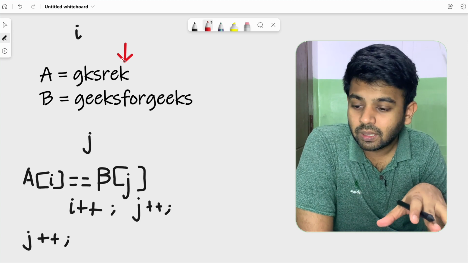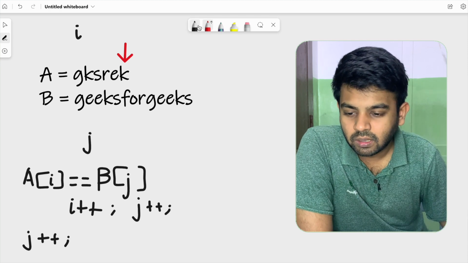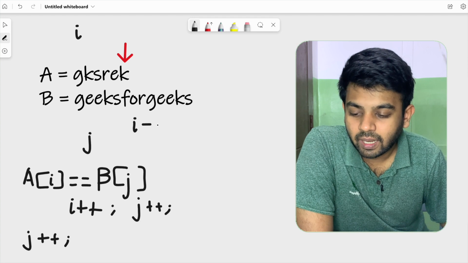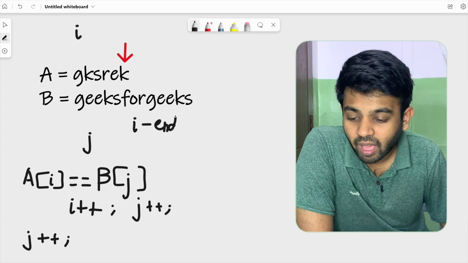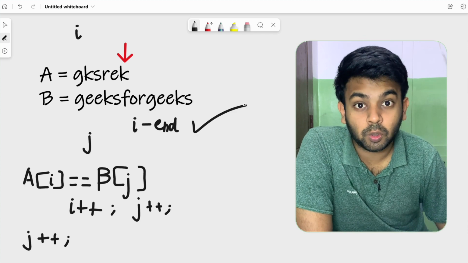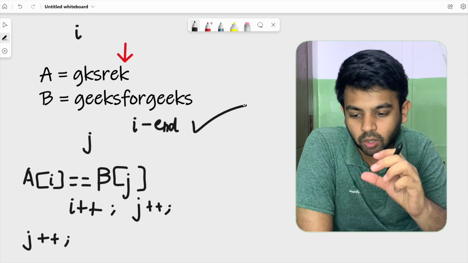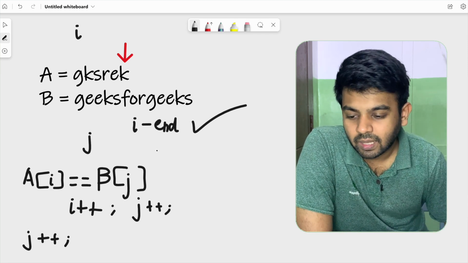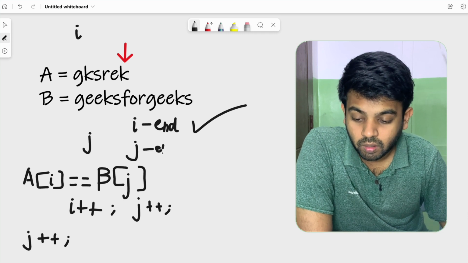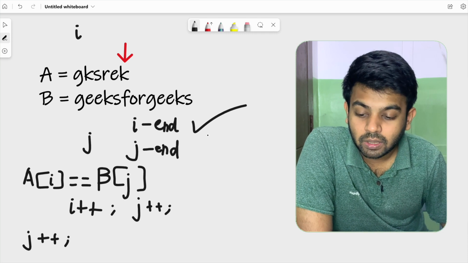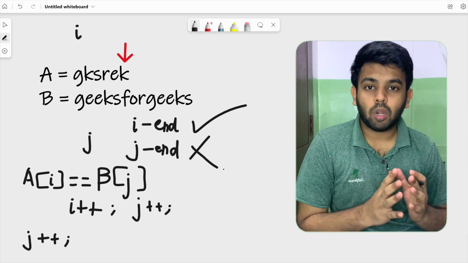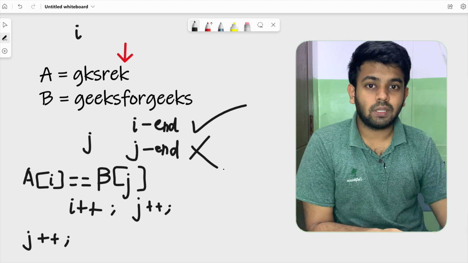Okay, so this is the logic, and the condition is the i value: it reaches the end. If the i value reaches the end, it means you can say it is true, the particular input that we currently have satisfies the condition. If j reaches the end, you can say that it is not a valid set of input. So I hope you got the logic. Now we'll try to code this and see if it works.